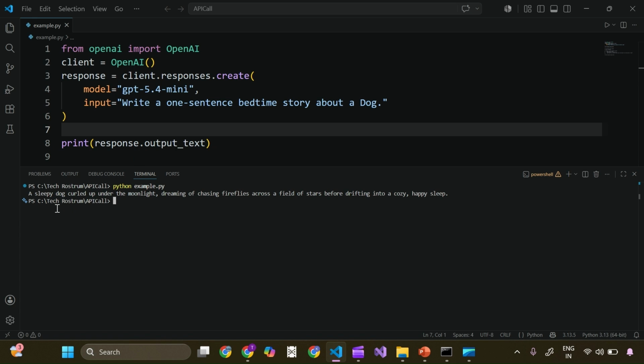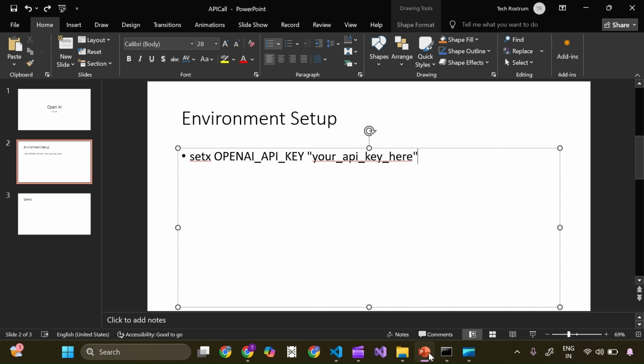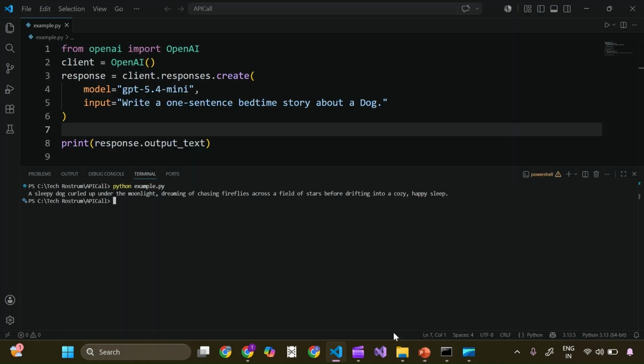Now, as we can see, we got the story about a dog this time, a sleepy dog curled up under the moonlight, and so on, right? So it is very straightforward how we can invoke an LLM using these Python scripts, and then we can get the response from the LLM. With that, I think I'm good for now, and that's all I wanted to cover in this session today. Thank you.